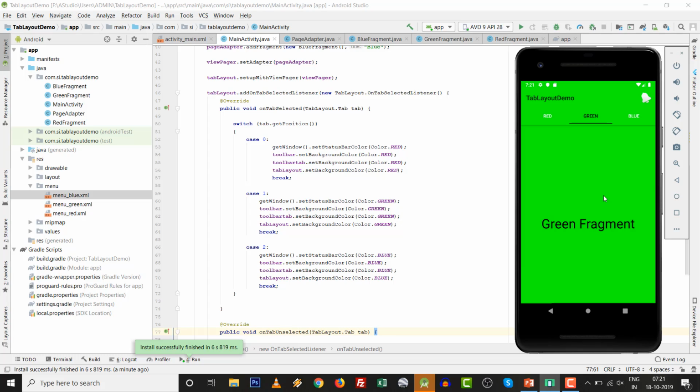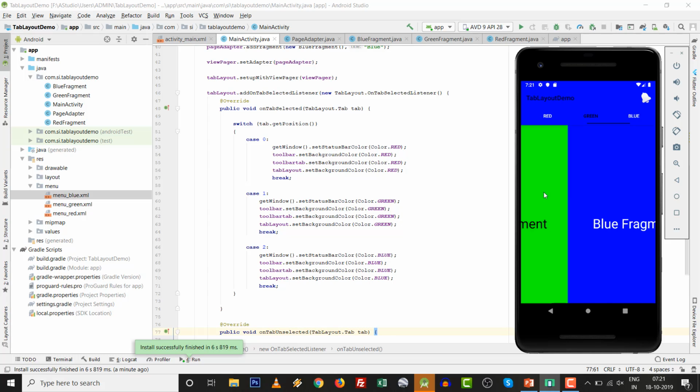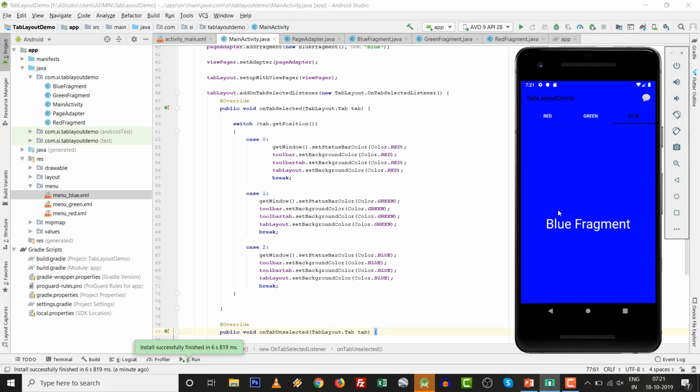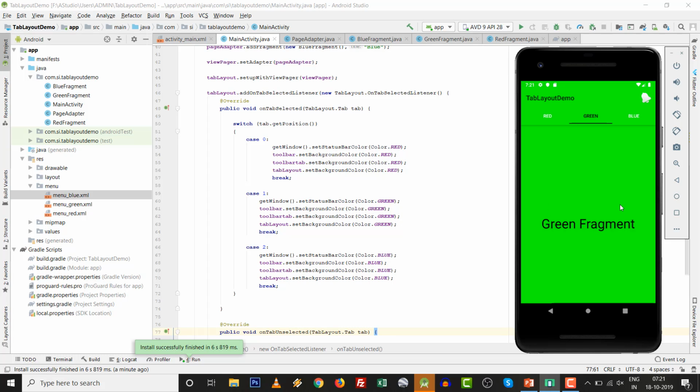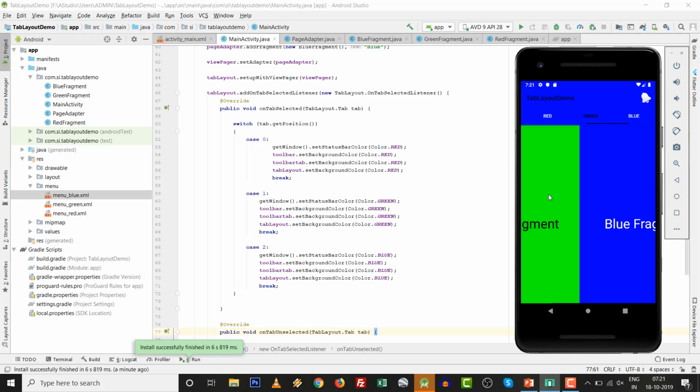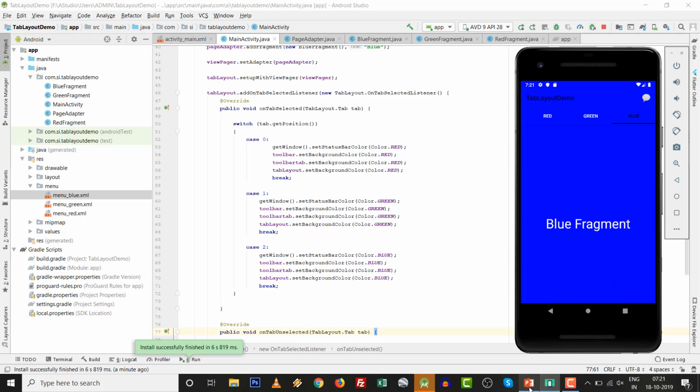So I always prefer that it is not only the example for the tab layout, it is also an example for the ViewPager inside the fragment. So ViewPager inside the fragment, see this one, but it is simple changing. You can set it with the multiple effect.